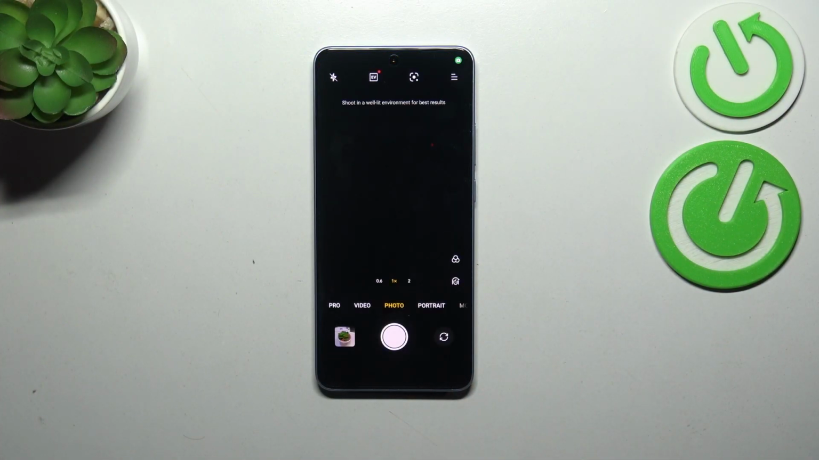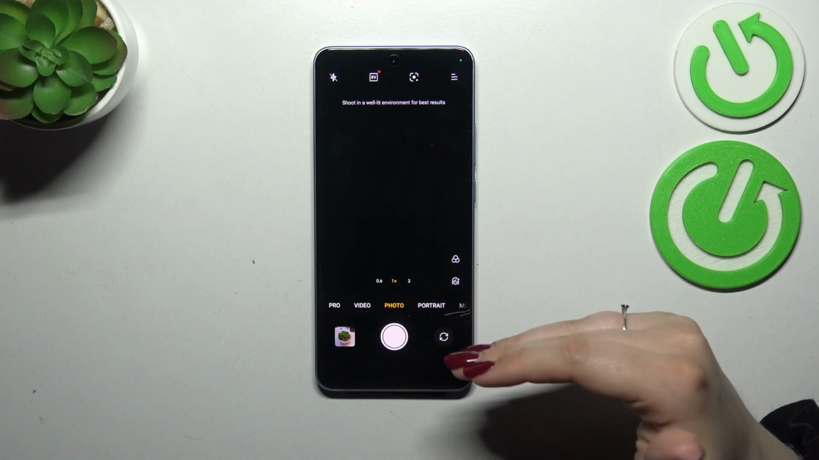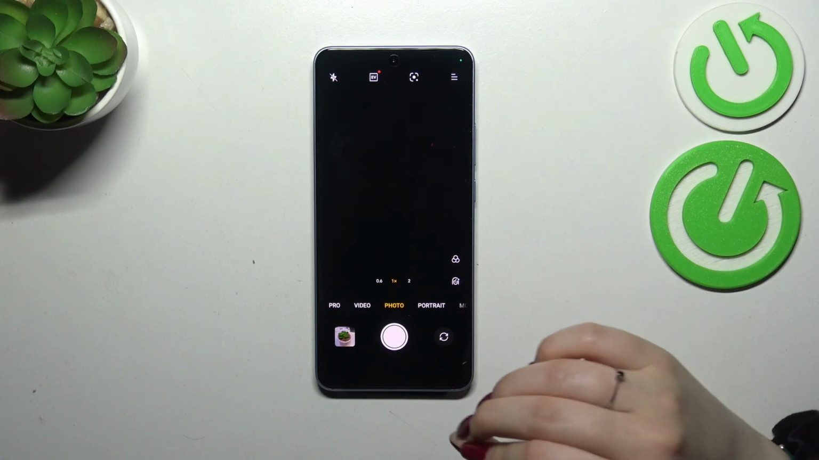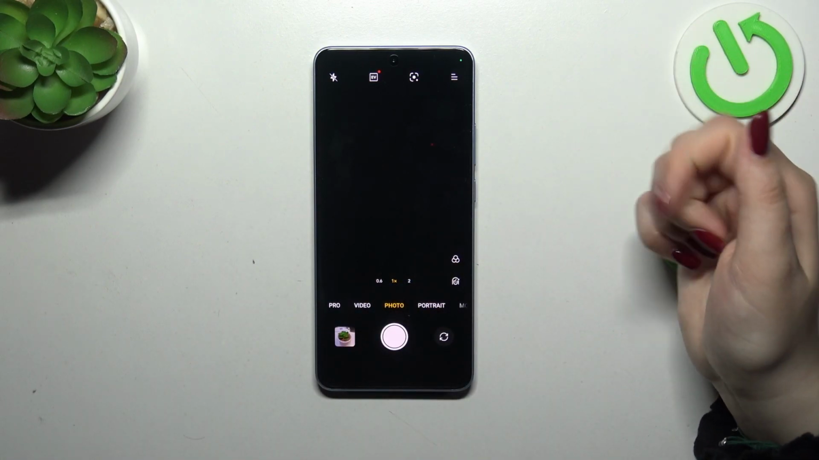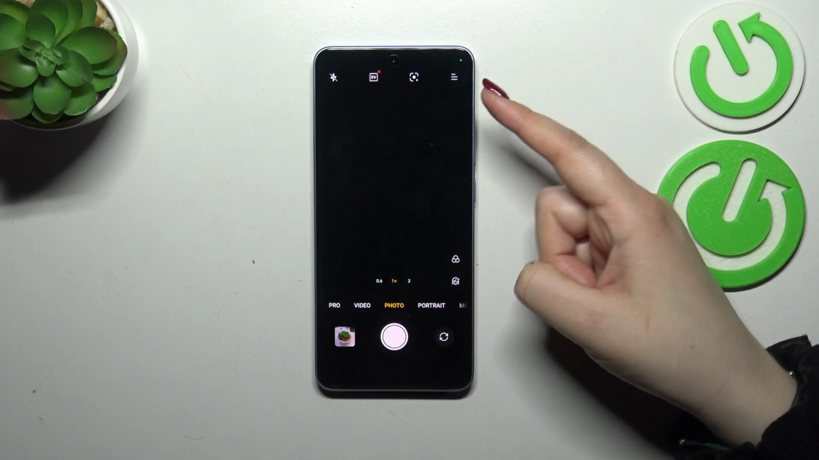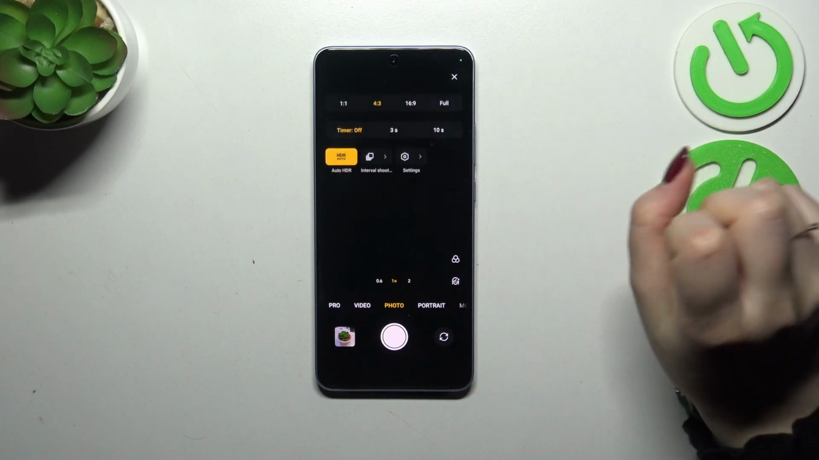So let's begin with opening the camera app. Let's tap on it. And currently we are in the standard photo mode, and as you can see, unfortunately we do not have the timer icon anywhere right here, which means that we have to enter the settings. So the settings are right here in the right upper corner, so just tap on this three bars icon.